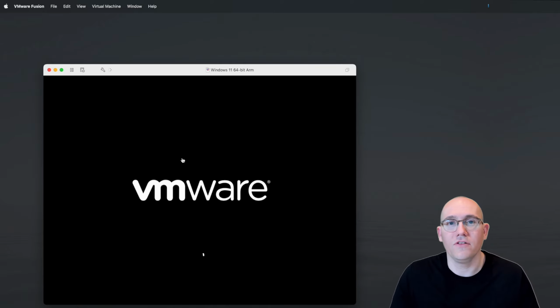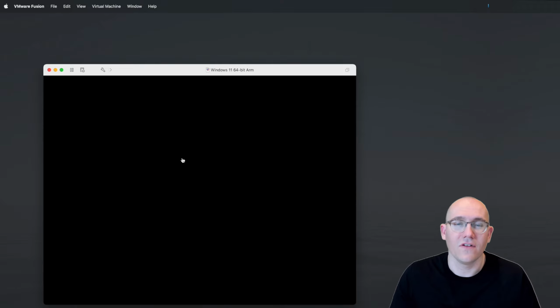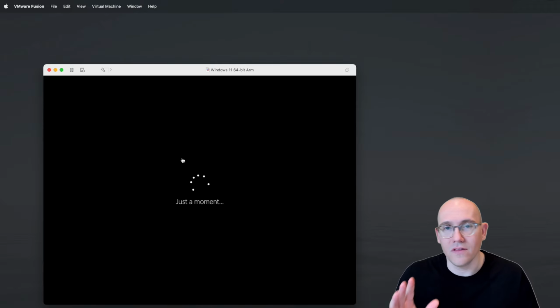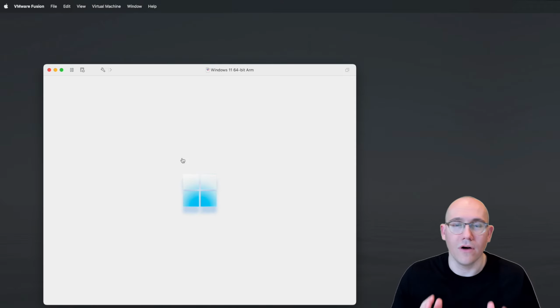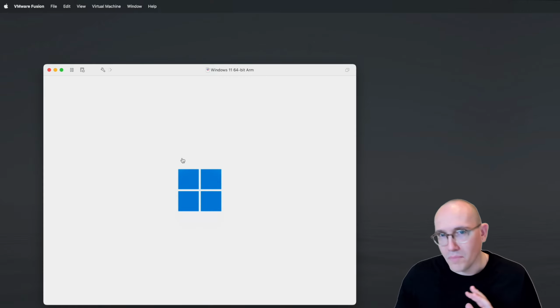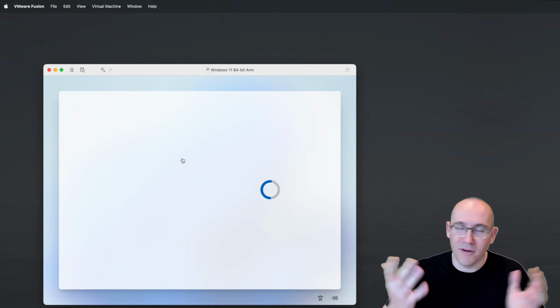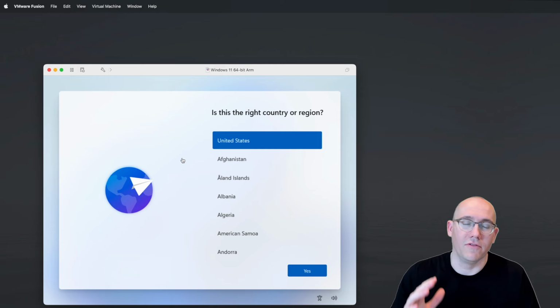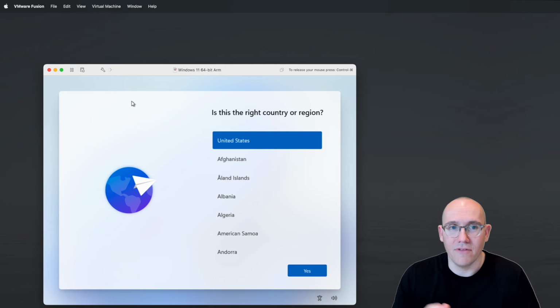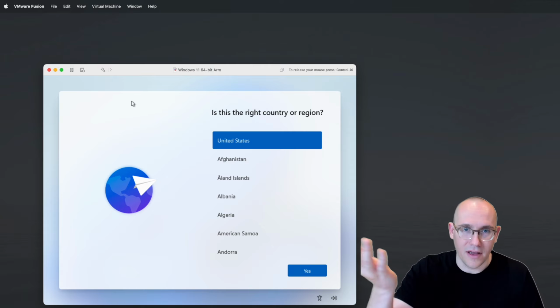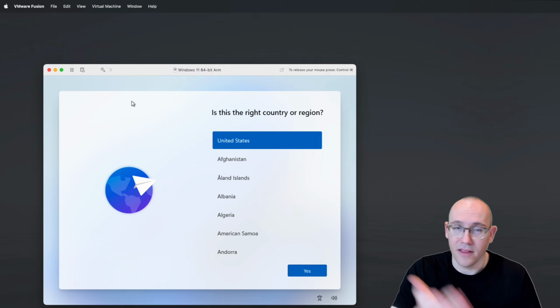Now here's where we run into our second little caveat, and that is that because this is a tech preview of VMware Fusion and it's a beta release of Windows 11, a bunch of stuff is kind of messed up with the drivers. So normally you would have out of the box networking support if you're trying to do this with the Intel release of Windows 11 and VMware Fusion for an Intel Mac, this would just work.